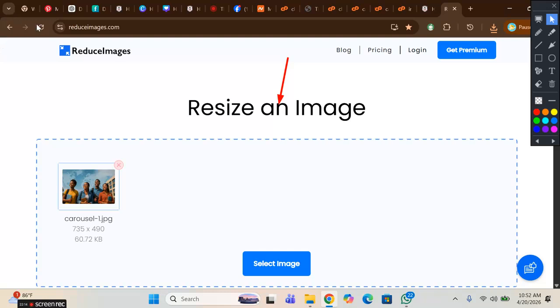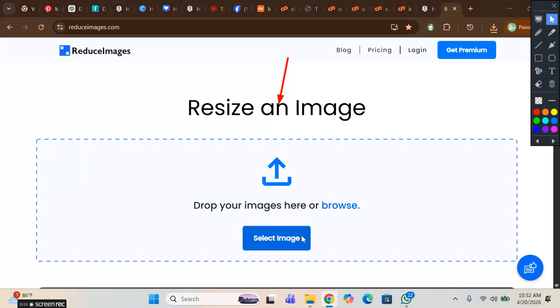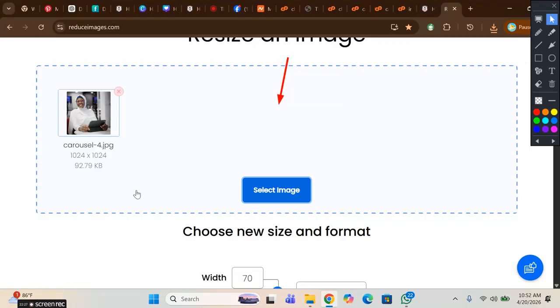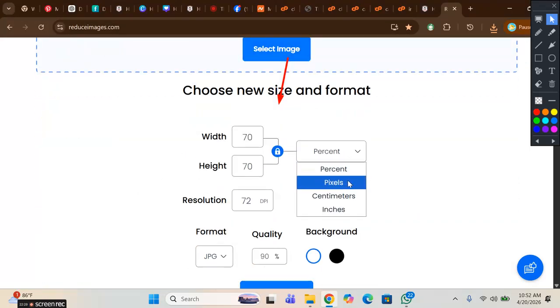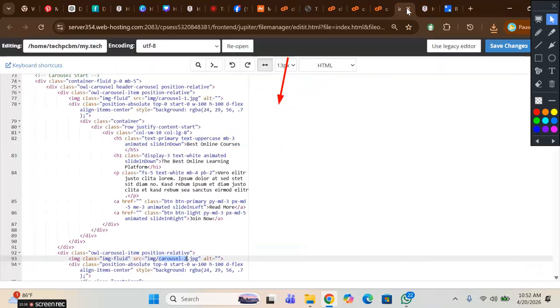So let me go back again and resize again. Bring in another image. Of those 3 images I downloaded, I must resize them. So select the image here. Then let me select this one and do what I've done here. I'll just come here, put it in pixel, and then remove the lock and say 1366. I think it's 1366.